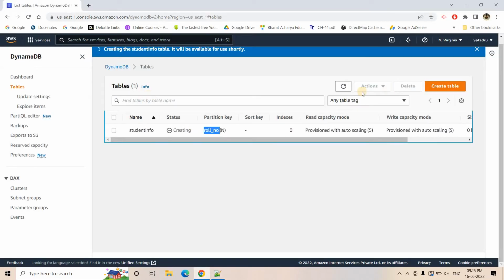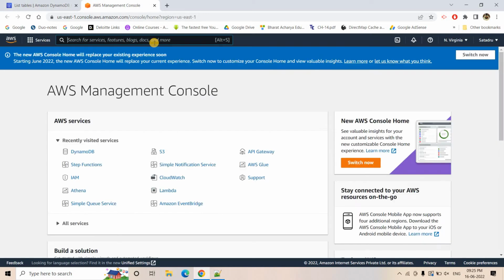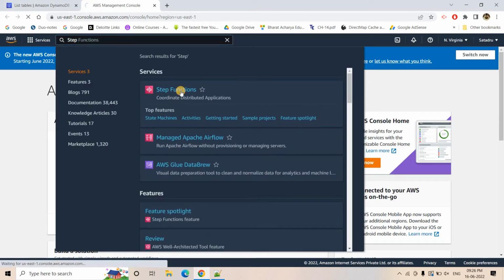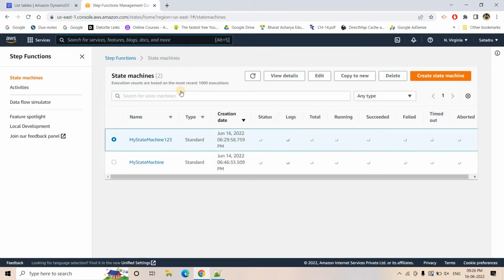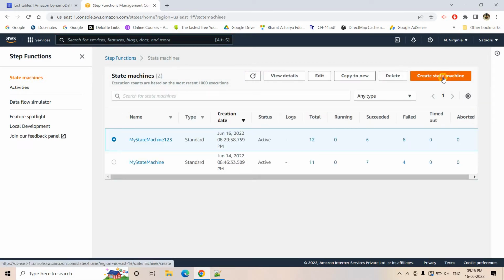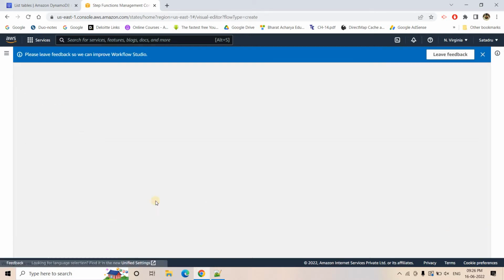Right, so here our table is in active state. We are all set with respect to DynamoDB. Now what we will do, we'll go to Step Function. And then here what we'll do first, I will create one particular state machine. And here, design your workflow visually. I will go to next.